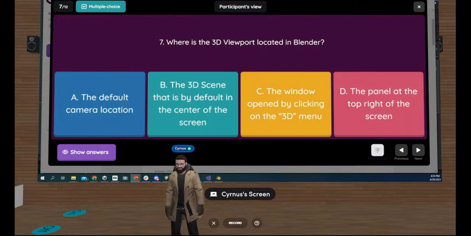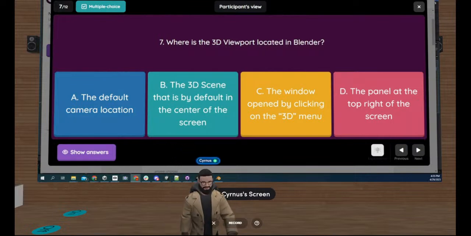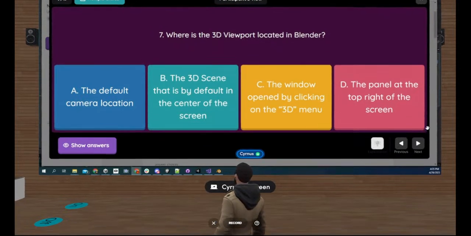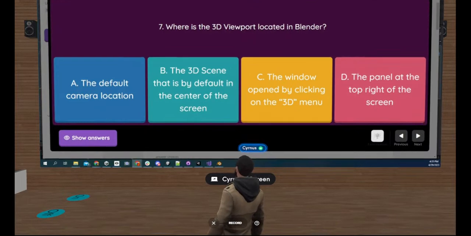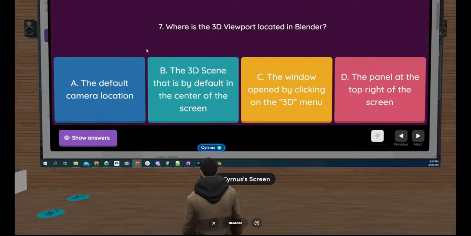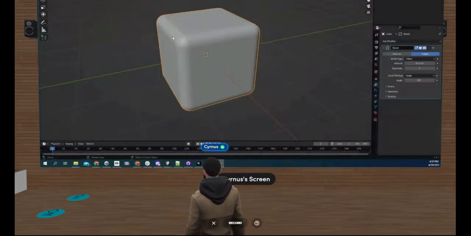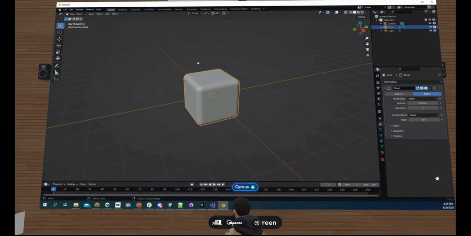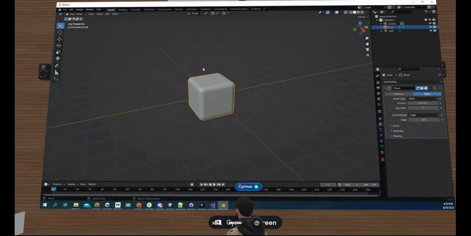Going to reveal in 3, 2, 1. And the answer is B, the 3D scene that is by default in the center of the screen. And the correlation, if you have worked in Unity, to this one is the scene view. And the 3D viewport is this large area in which you can see all of the elements of your scene or your model.